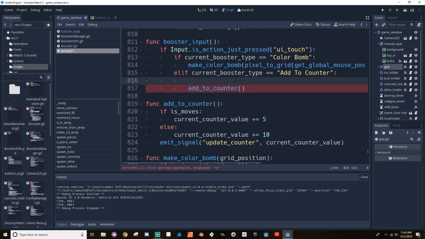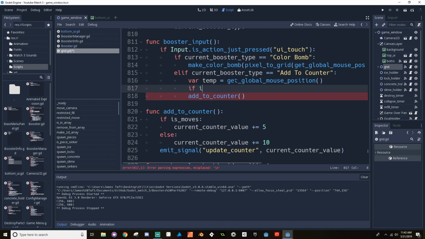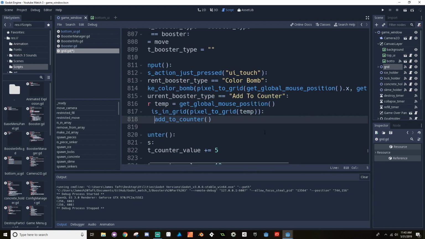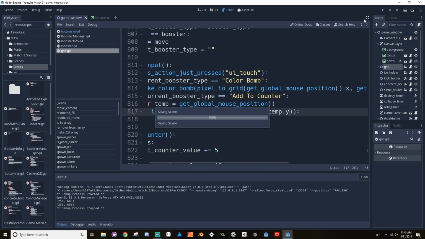So I'm going to make a little temporary variable here. I'm going to call this var temp is equal to get global mouse position. If is in grid temp, actually, I want to do pixel to grid temp. Then we're going to add to the counter. I forget if pixel to grid needs 2 arguments or 1. Pixel to grid, yep, it does. So we need to do pixel to grid temp.x and temp.y. All right, I'm going to save that. And let's hit play here.